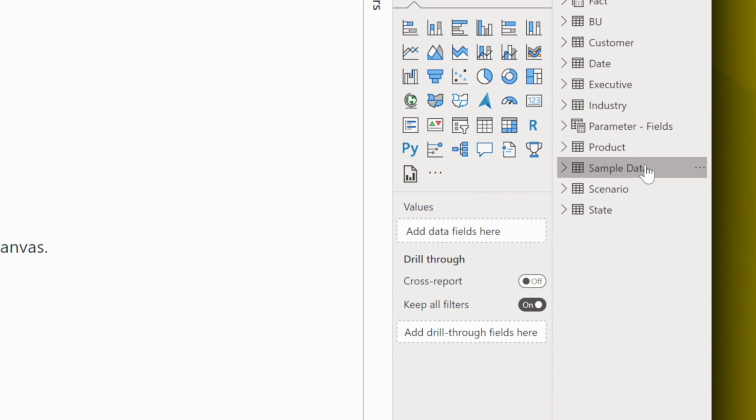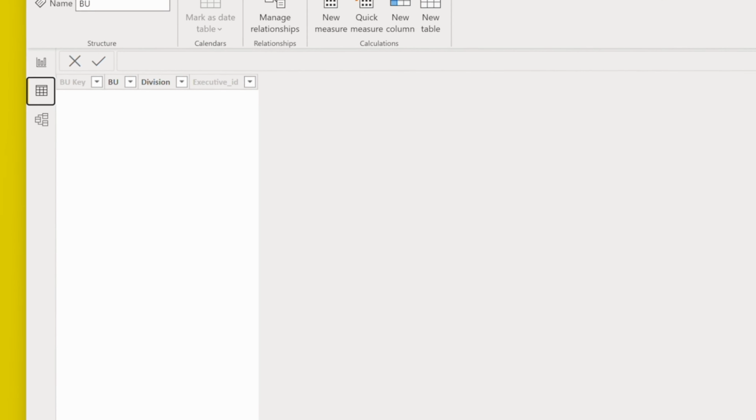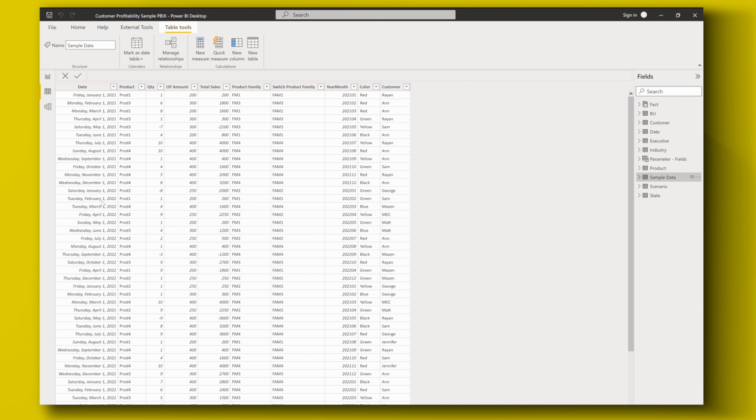So here we have a sample data. And if I go here, I can see this sample data. Here it is. You can see it has date, product, and it has customer names. But as you can see, I don't have unique customer names. So there are two ways to do such a thing.